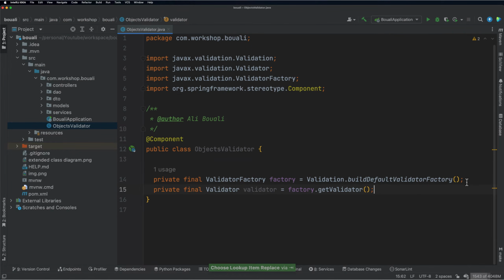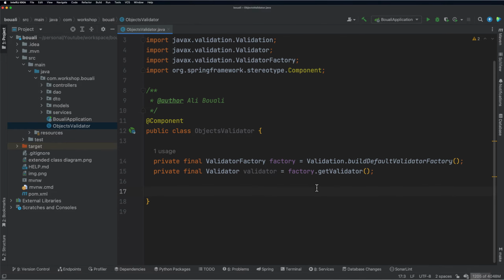So these two lines, the first one aims at building the default validator factory. So it's the factory design pattern, and if you want to have a look, you can also check the design pattern playlist. Also, you can check it on my website. Next, we have this validator, which will request the factory to return the validator. And now all we need to do is create a method that will validate our object.